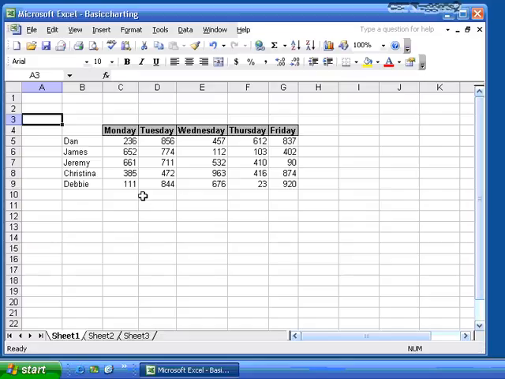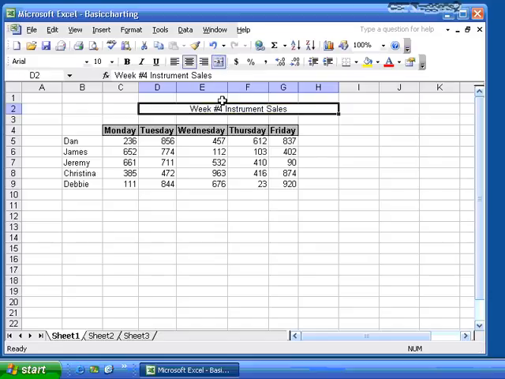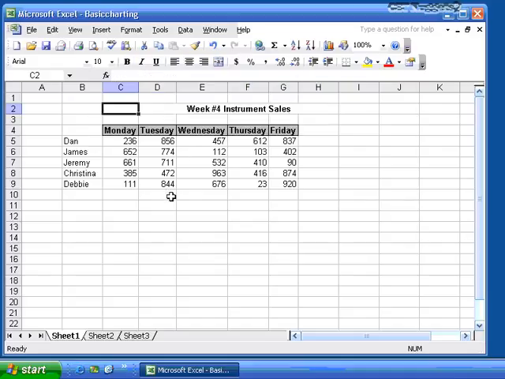But what I've done is, let's say we wanted to take a look at Acme Incorporated, the sales ending the week of week number 4. So week number 4 sales. And we'll even say it's instrument sales, okay? This is the version of Acme Incorporated that sells instruments. But we still got our good buddies, Dan, James, Jeremy, Christina, and Debbie. So go ahead and make that a title. Grab these and do Center Across Selection here. So week number 4, instrument sales. Sounds good. Okay. So this is what we're going to chart.